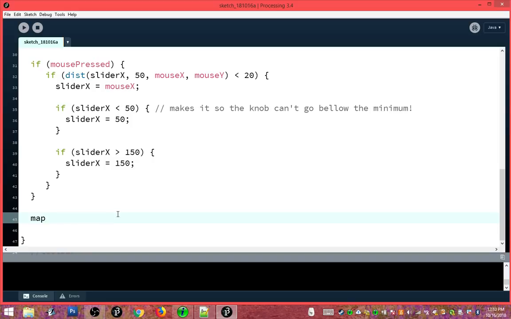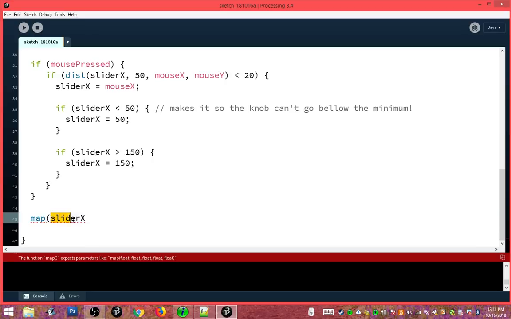So here's the deal with the map function, map. What it's going to do is take a number, and our number is going to be slider x. It's going to take that number and check where it is along a certain range. And we can specify this range right here.